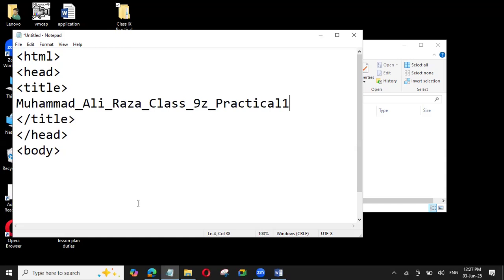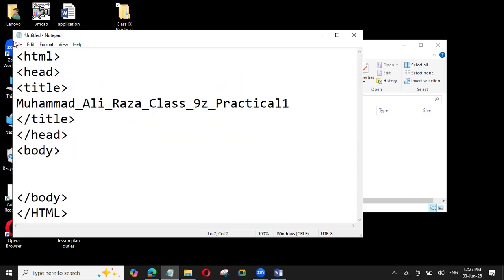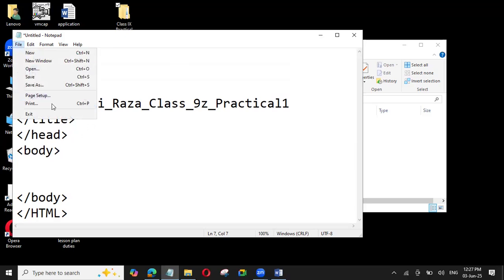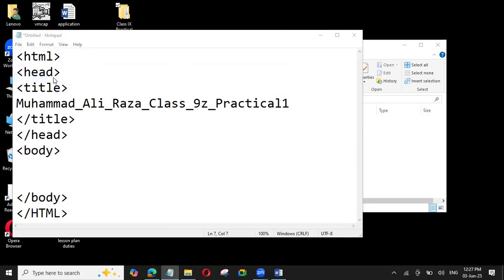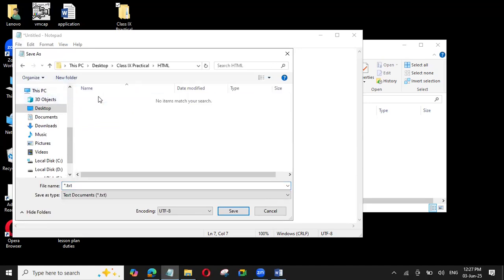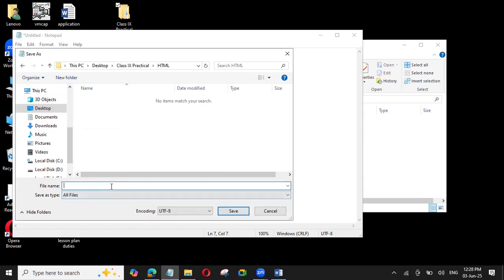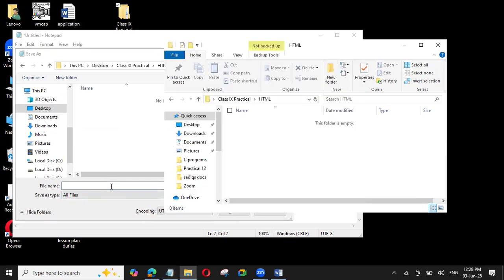How to save it? Now the question arises of how to save it. So I'm going to save it like this: file, then hit save. Where to save it? In class 9 practicals, in the HTML folder, and there's a bit of a trick over here. So let me guide you well. First of all, you have to just remove this and go to all files. Then you will save your file in this pattern, the same pattern you have given your title.